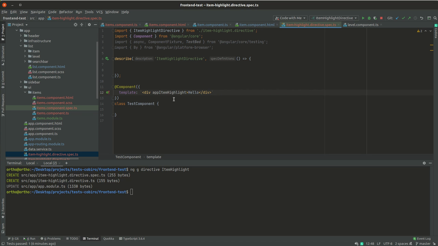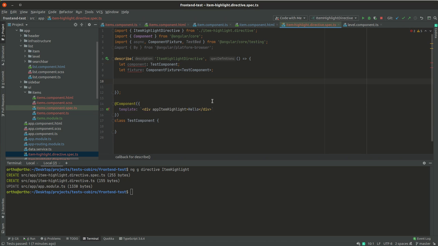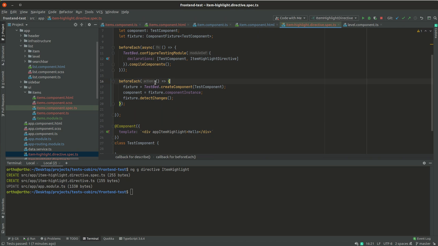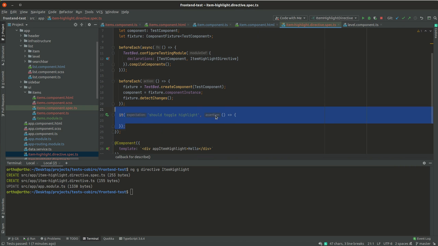So what I would like to do is to use the full integration approach, where I have a wrapping component around it. It's pretty common actually. Then I want to set up my TestBed. I'm going to use the test component and the directive right from here. Then I want to make sure the things get set up. And then I want to have a test that will test that the feature should toggle on and off the highlight.